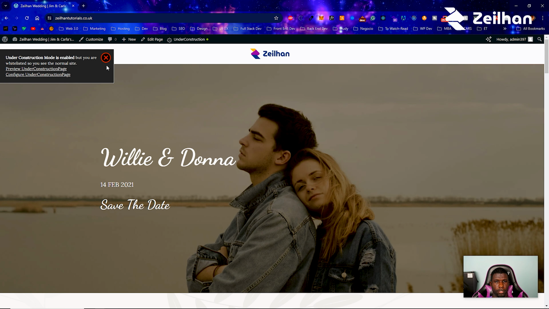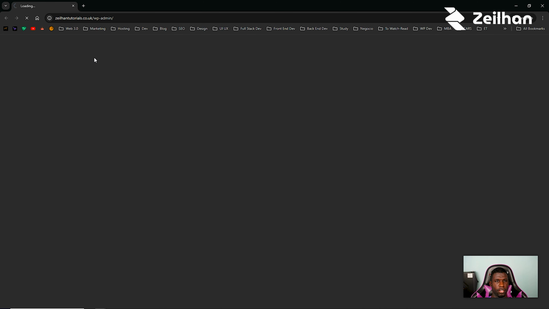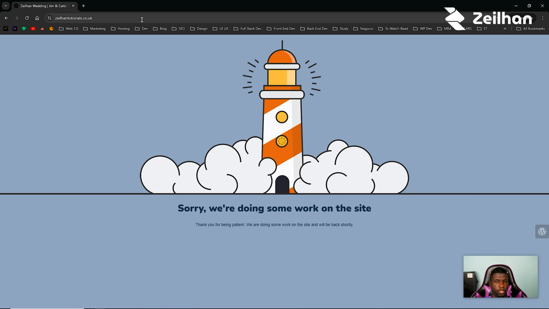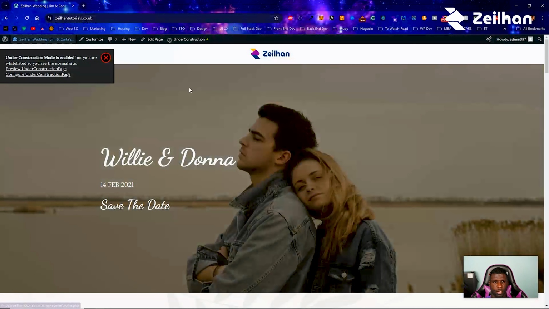So this is just saying that under construction mode is activated. And even though it's activated, we can still see the website. That's good. But if you go to the website, guys, which is the beauty of it all, it's not going to be shown now. Let's remove WP admin. So if you go to the website, you can see. So let's just close and continue. We're going to close this.